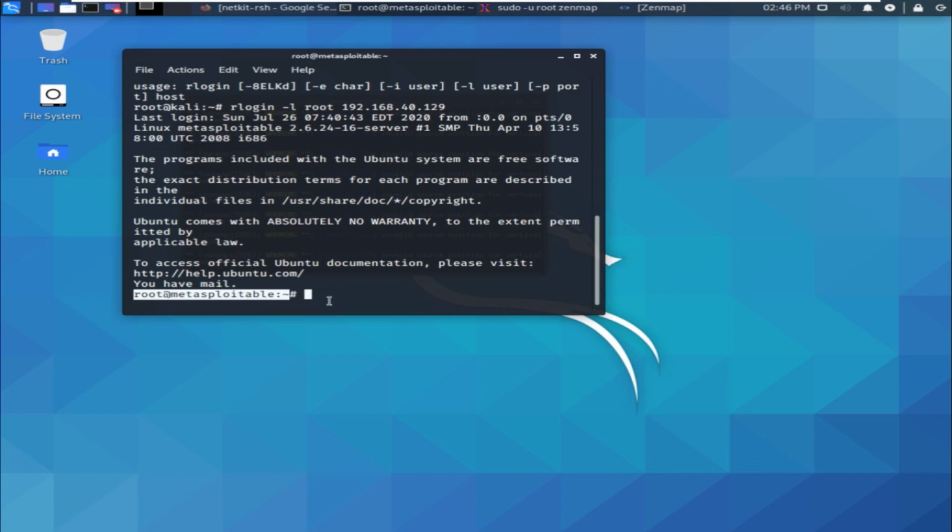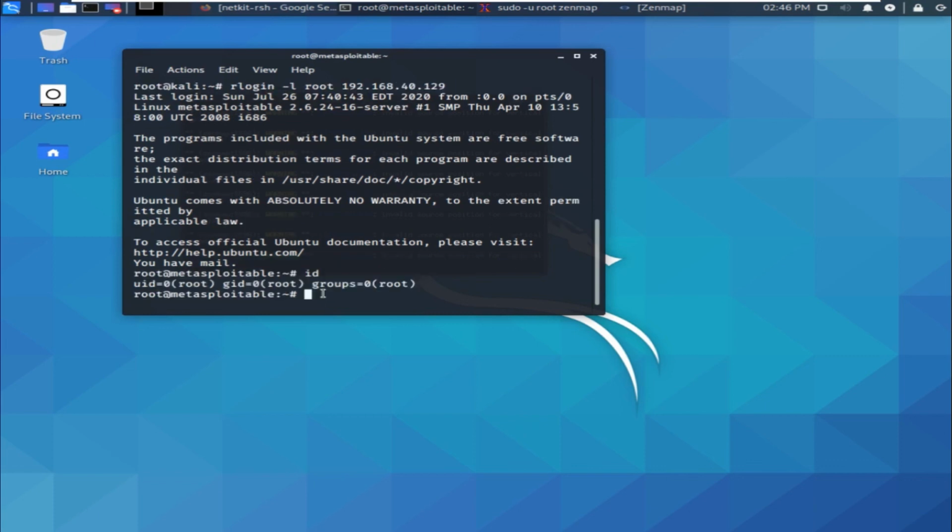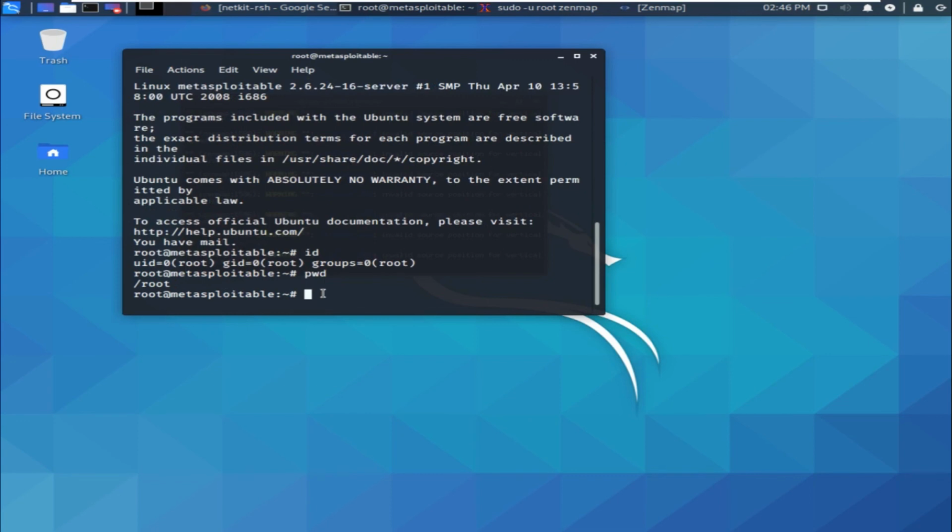If I run id, you can see that I am root. This is my location. It's a manual and basic way to gain access to a target computer. It was only a misconfiguration of the installed services, the rlogin service. Just Google what came up, and we managed to gain access to the target computer.